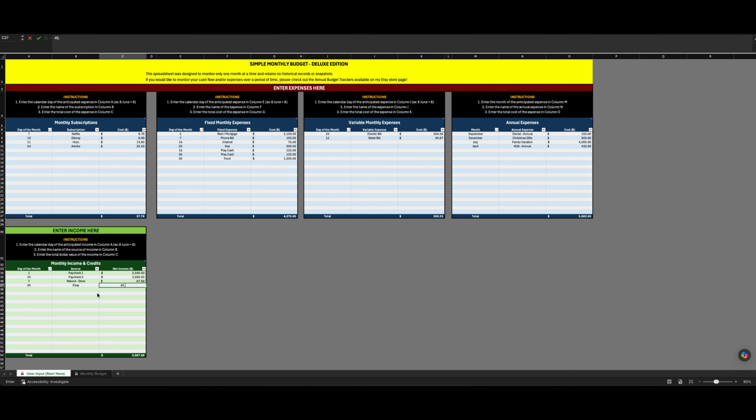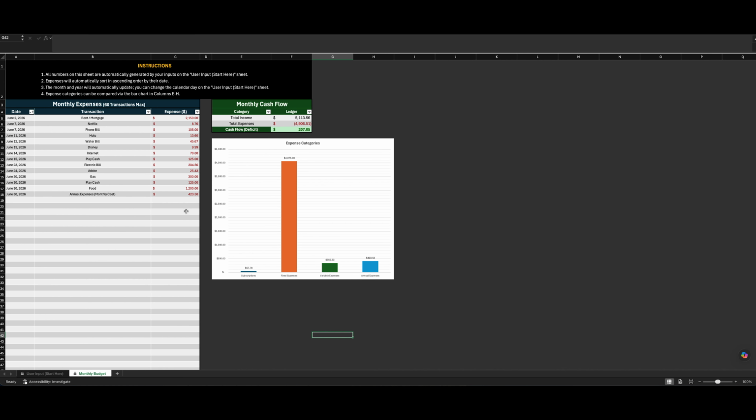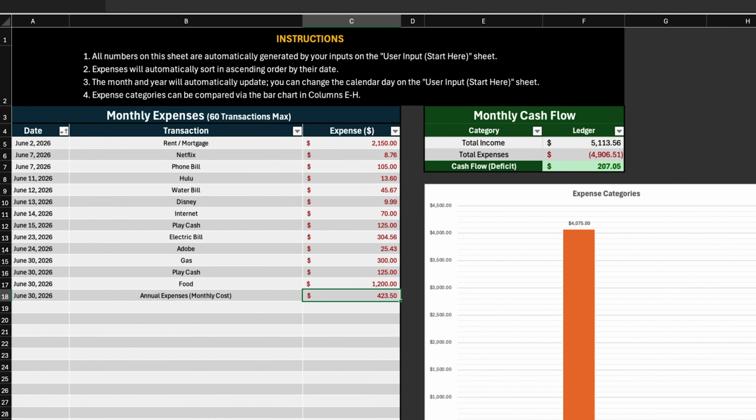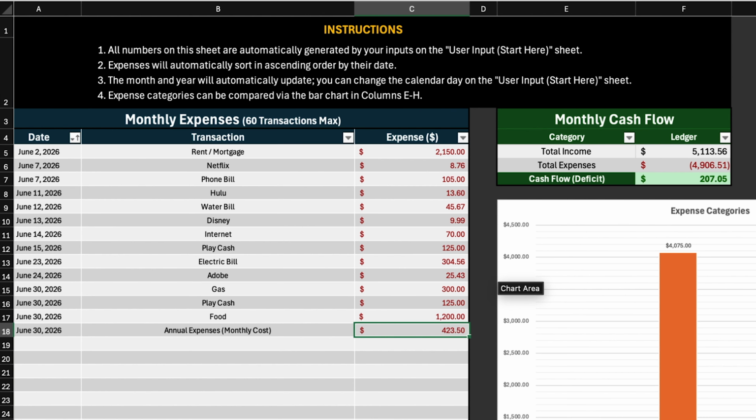We can finally move over to the monthly budget sheet. This is where everything comes together automatically. Every expense you entered on the user input sheet populates here in chronological order. No manual sorting is required. You can see each transaction listed by date with its cost, giving you a clean month-long ledger of all your spending.